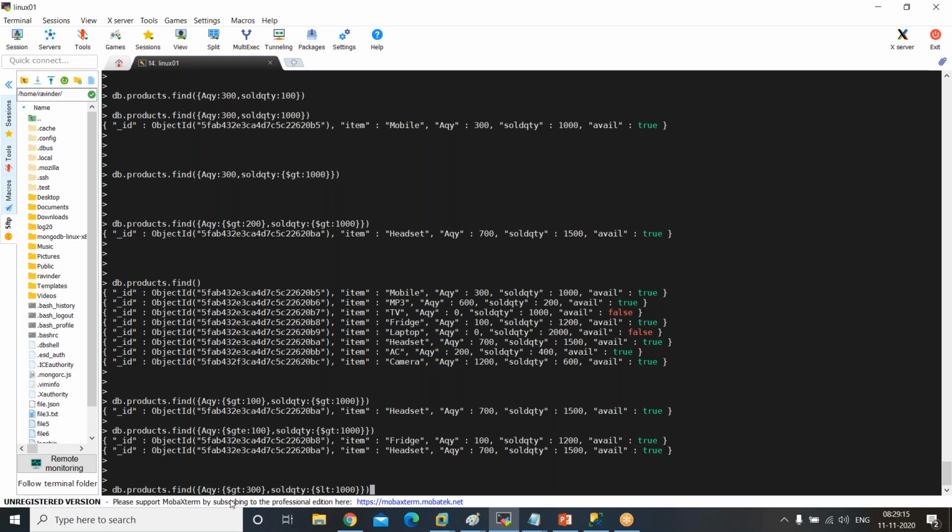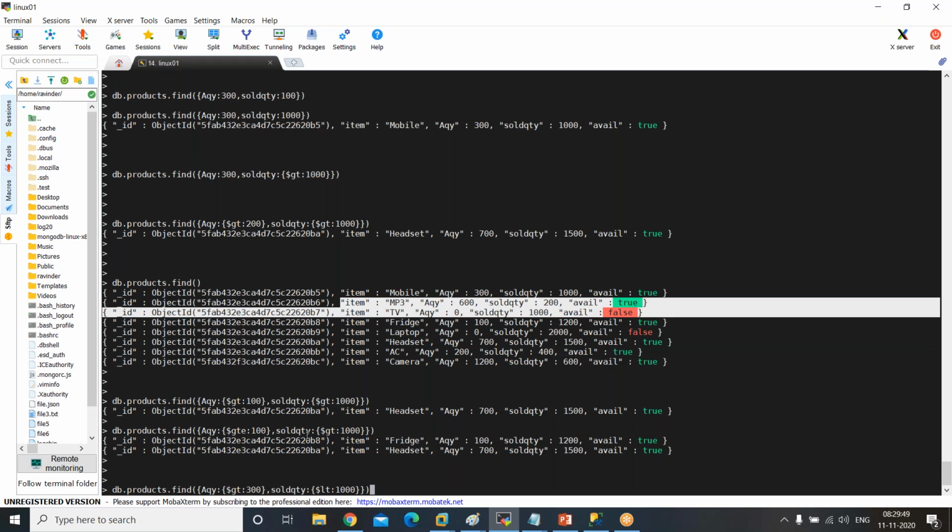So products, availability quantity greater than 300, sold quantity less than 1000. Do we have any record? Look at one condition first. One condition filters out most of the records. Do you have greater than 300? This one is not qualifying. Is this qualifying? Yes, it is qualifying. This one is qualifying. One is not qualifying. So we have item camera, item headset, the first condition is matching. Three records are matching. Okay, good enough.